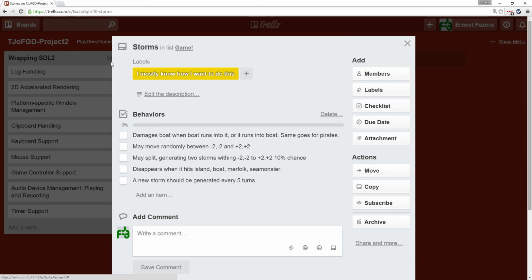And here in the Trello board, we have some of the things like it damages the boat when the boat runs into it, or it runs into the boat. It also does that with pirates, but I'm only going to worry about the boat right now. It may move randomly. I wanted it to jump, but since I've been doing the current turn thing, I'll just have its movement rate be at 0.5 turns per move. And splitting disappears when it hits various things. But let's just work on damages boat or it runs into the boat.